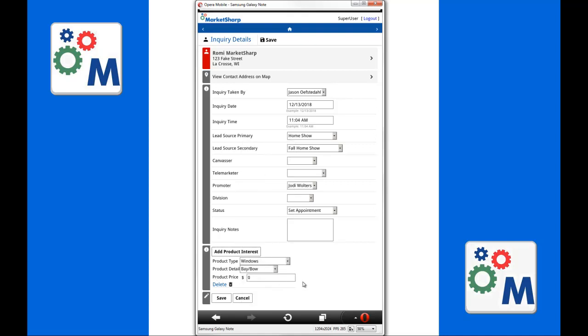Product price listed here, this is a proposed price, but this is specifically a proposed price prior to the appointment. In the desktop version, this is also referred to as priced quoted. So this is typically seen with people who are shooting estimates out to clients upon the inquiry being taken, such as when you're canvassing, going door to door, or at a home show, maybe just mentioning a price. So that's typically where you see product price being used as far as this particular field.